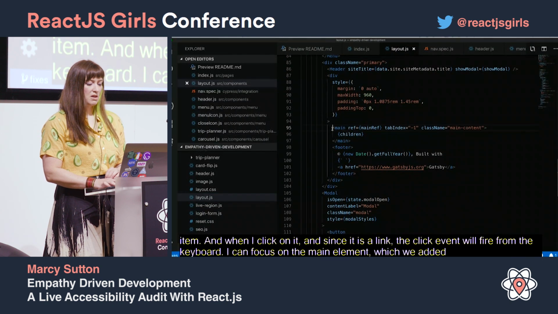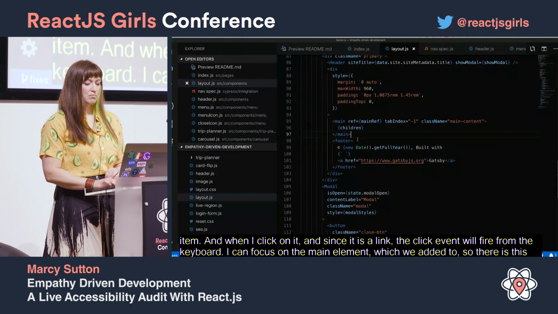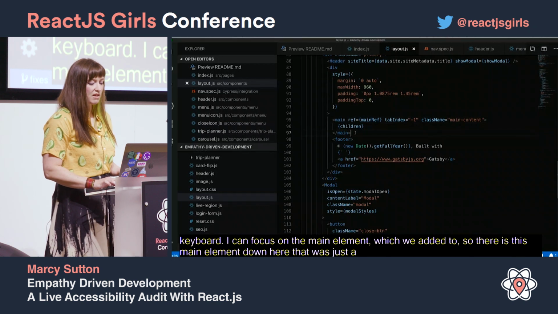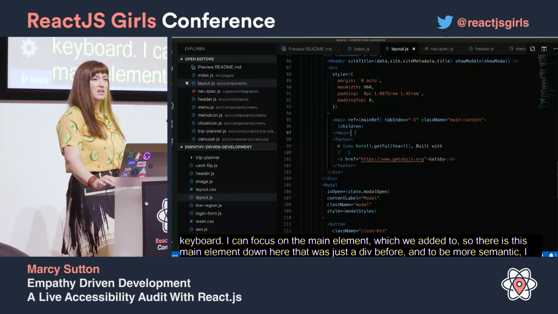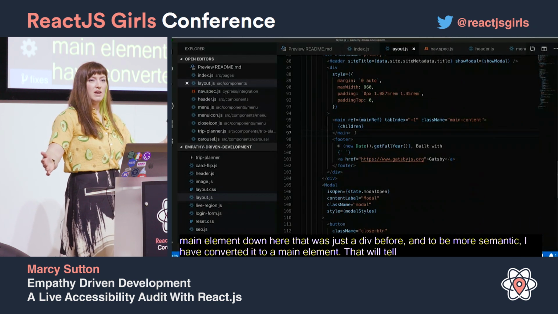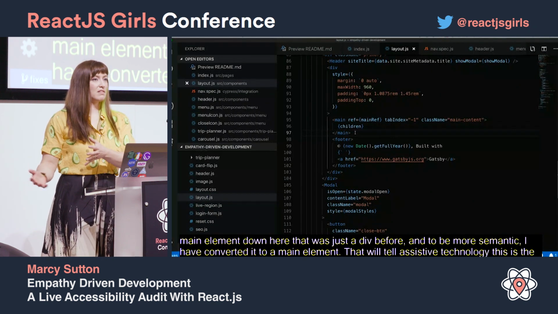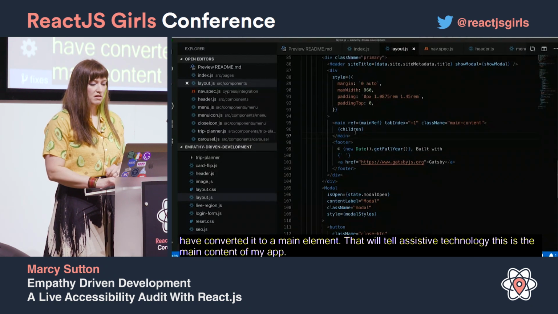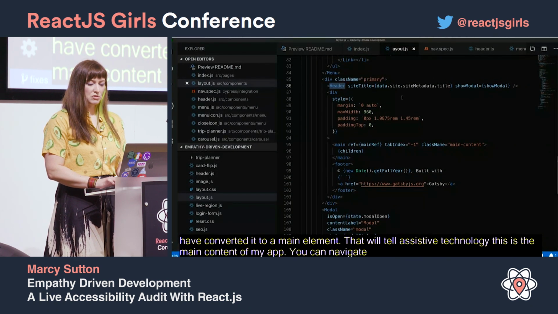So there's this main element down here that was just a div before. And to be more semantic, I've converted it to a main element. That will tell assistive technology that this is the main content of my app. And that way you can navigate by landmarks in a screen reader. The header is a similar item.